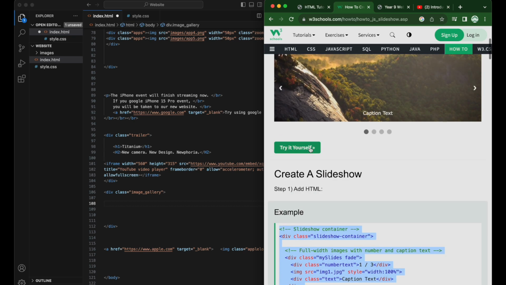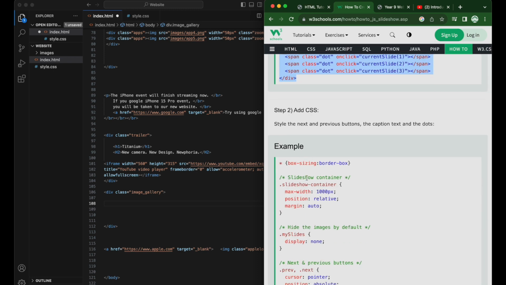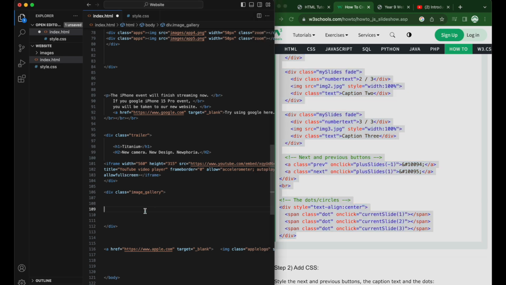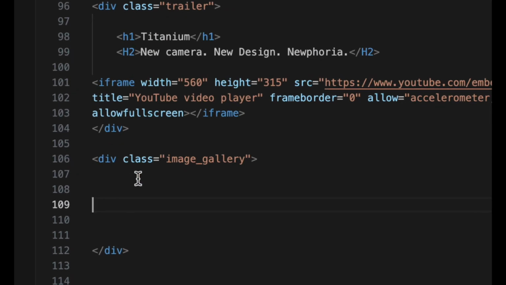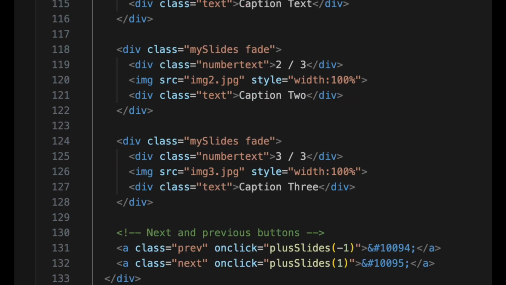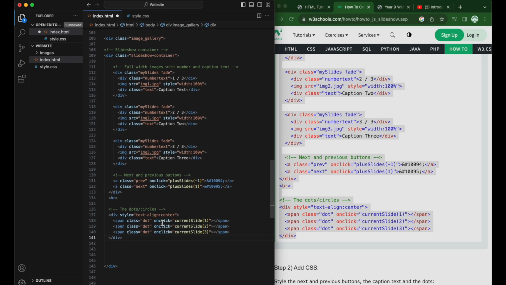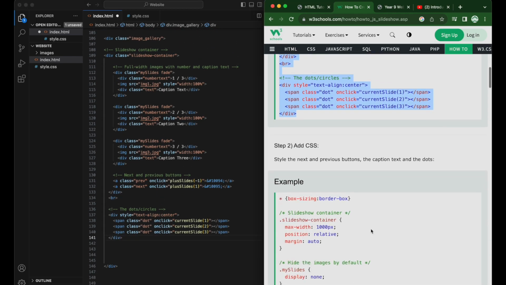Making sure that I've just got the HTML code, not the CSS code, I'm going to copy that, and I'm going to go over to my div image tag and paste all of that in there. Cool. So that's all pasted in exactly how they gave it to me.